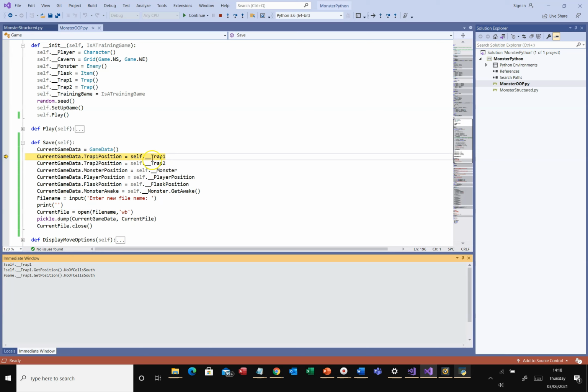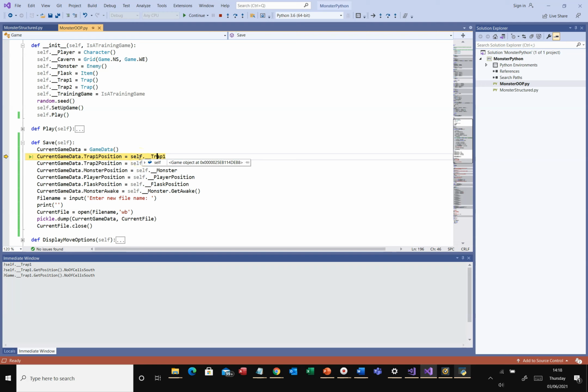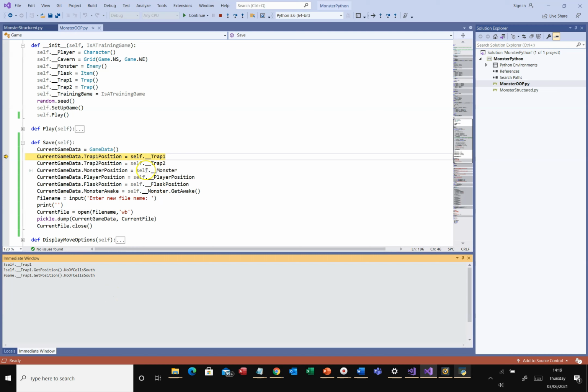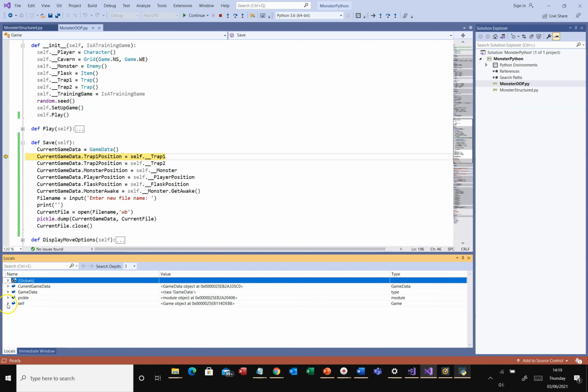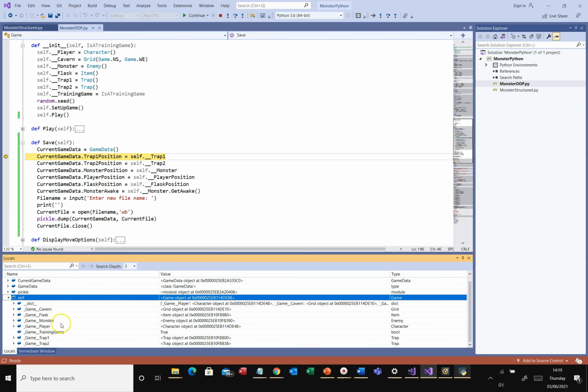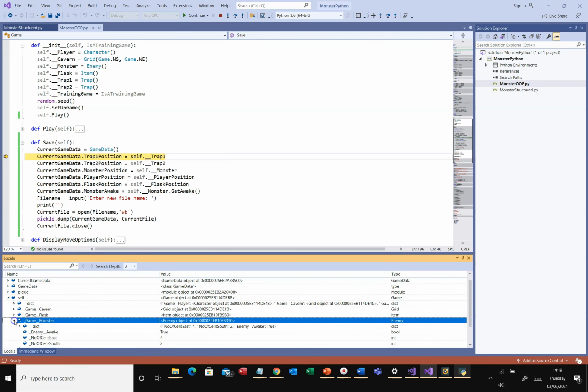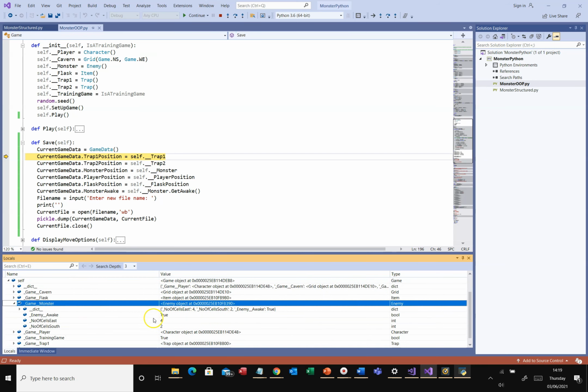One more attempt. Not sure. I'm wasting a bit too much time on this. Okay. Debug's not showing this, unfortunately, but I can look at the locals window and get to the self object here, and we can see game monster. I can click into there and see the various values for those attributes.